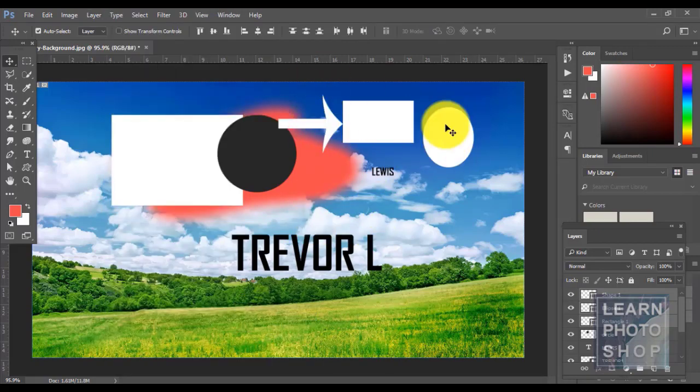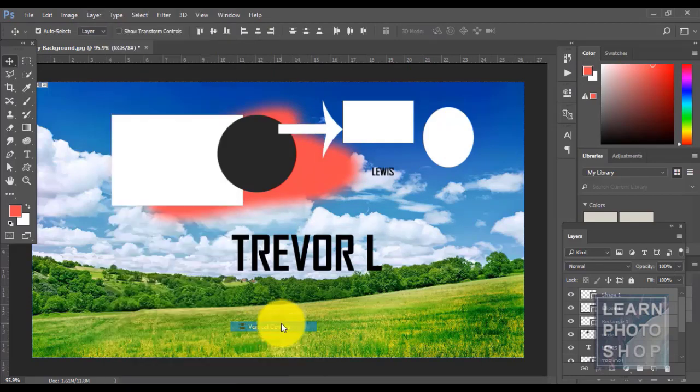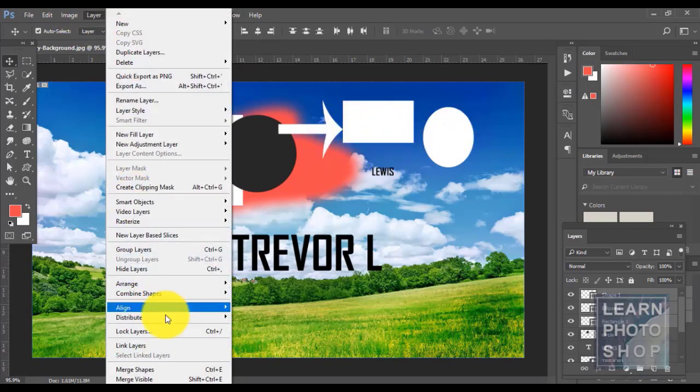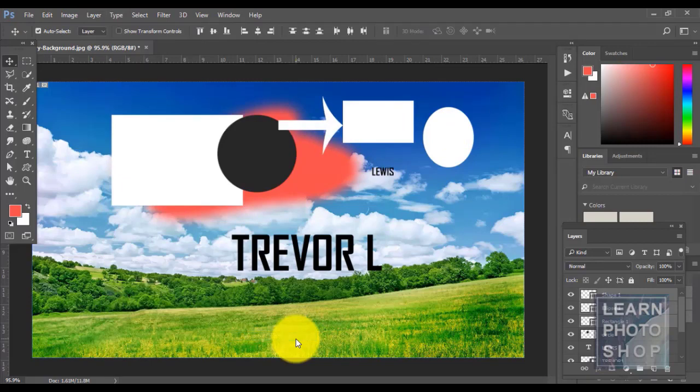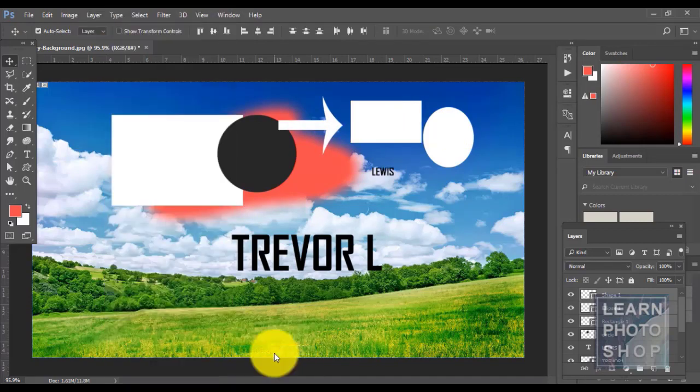Layer, distribute, vertical. It's adjusting it on the center axis. Layer, distribute, bottom. Layer, distribute, left. So it's basically everything is based on the center axis. Okay.